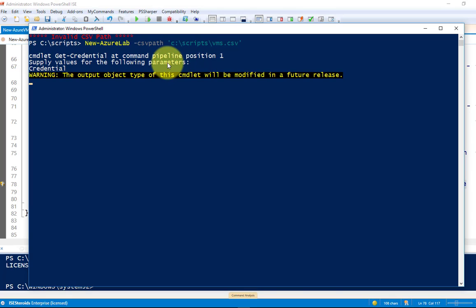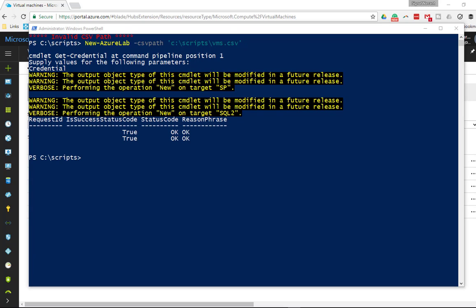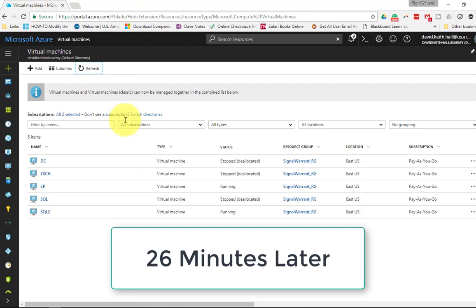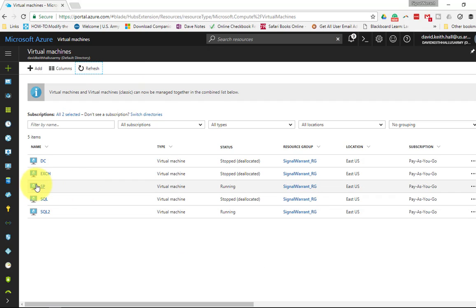Now, for the power of editing, I'm going to stop the video here and start it back up once this thing is done. All right, so we're done. This is what you should get as the output of the function. So everything appears to have worked okay. Oh, by the way, real time, that took about 26, 27 minutes to create two virtual machines in Azure. So there are my two virtual machines, SP and SQL 2.